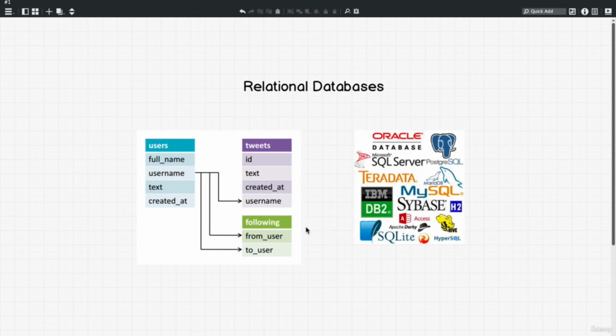Relational databases consist of two or more tables with columns and rows. So in this case, users is a table, and full name, username, text, created at are columns, and whatever values they have here are rows. Each row represents an entry, and each column stores a very specific type of information, like name, address, or phone numbers. And then the relation between tables and fields is called a schema.